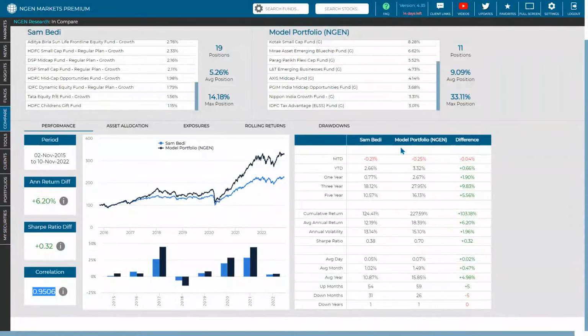Here you can also see the difference in the statistics, which is pretty useful, because you can easily see the MTD, the month to date, year to date comparisons, 1 year comparison, 3 year comparison, 5 year comparison, and also the comparisons of average annual return. This is the average annual return difference. You can see that it is 6.20, and that is how it is given on the left side.